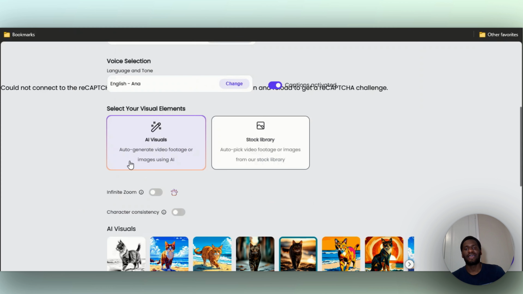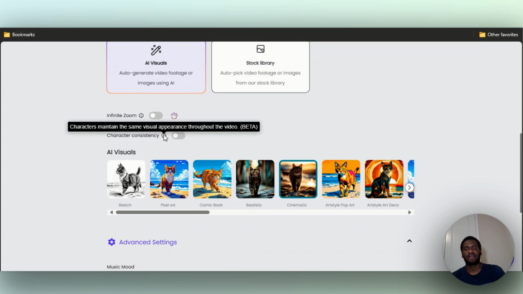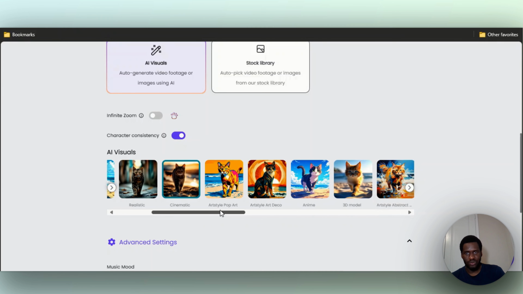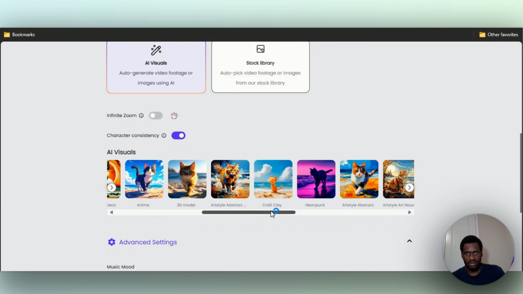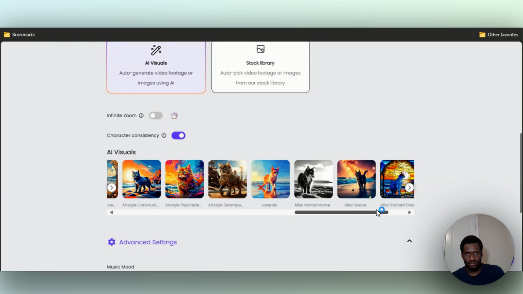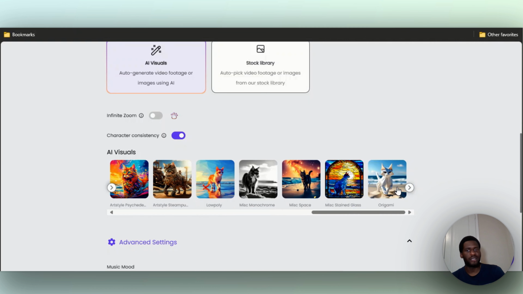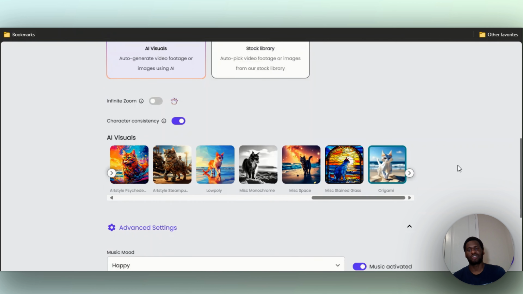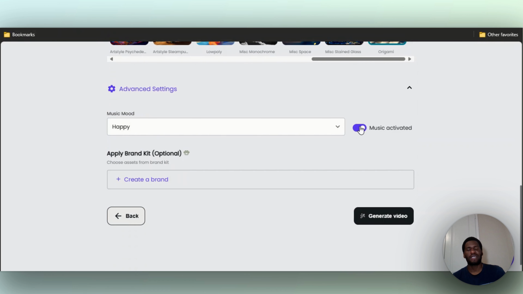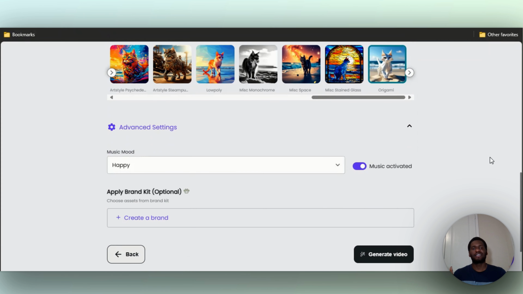Select AI visuals and then character consistency. And let's see, we tried comic book. Let's see another one we can try. Origami. Let's try origami. I mean, this is the last one, so let's just try it out and see what it is. Music activated. Let's just put music for the last one. Let's just do this. So generate video.